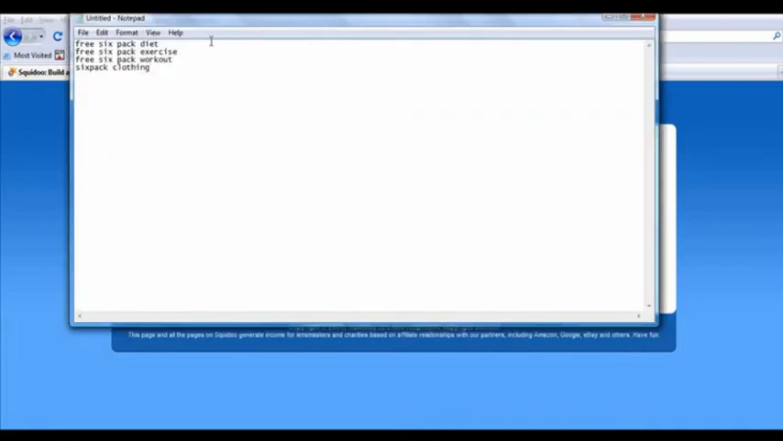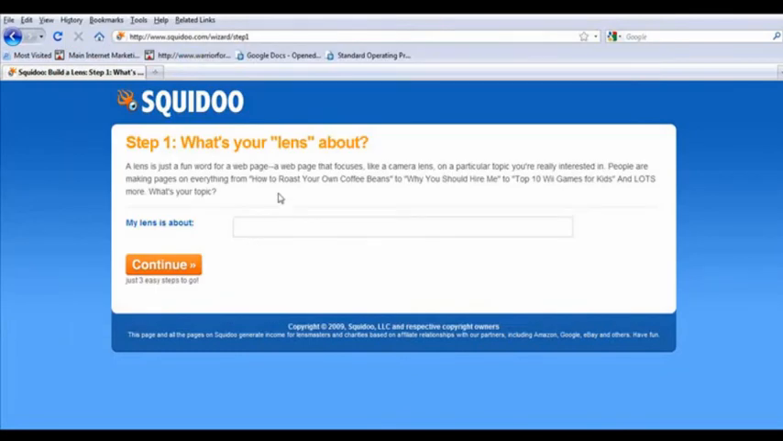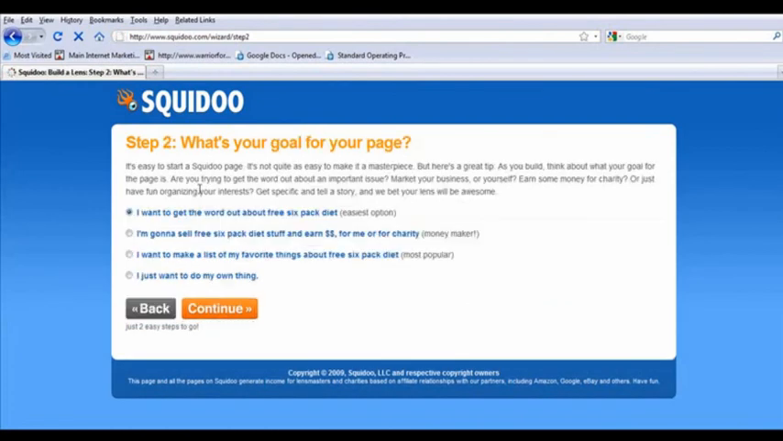Okay, cool. So we're first going to take our first keyword, which is just here, and my lens is about free six-pack diet. Continue. And you want to go for the easiest option here. I want to get the word out about free six-pack diet. Then press continue again.